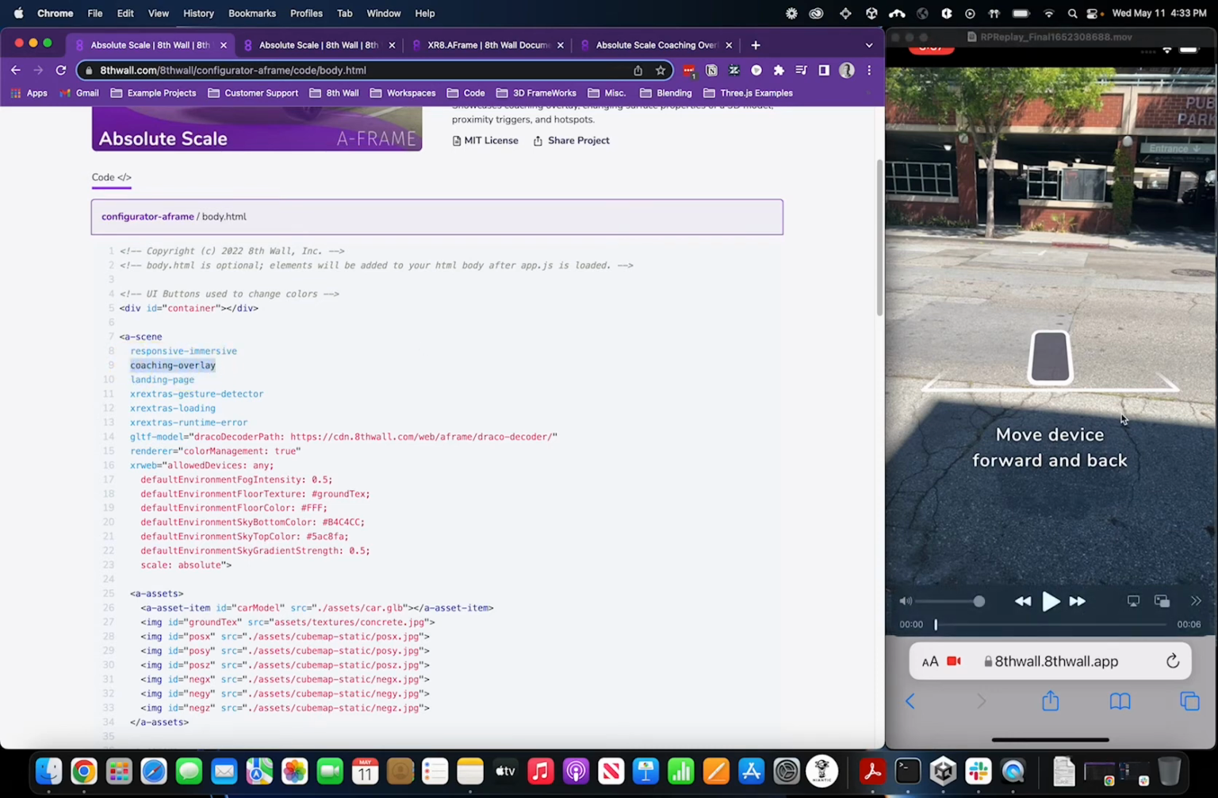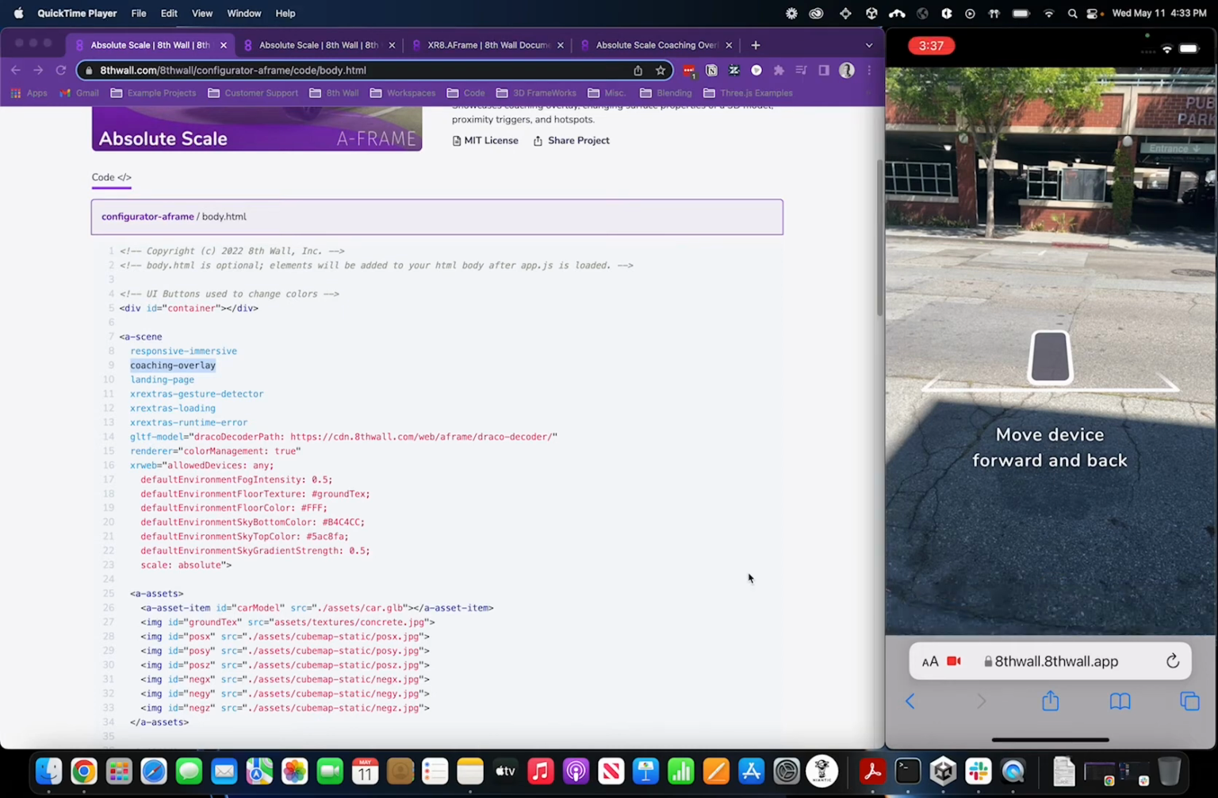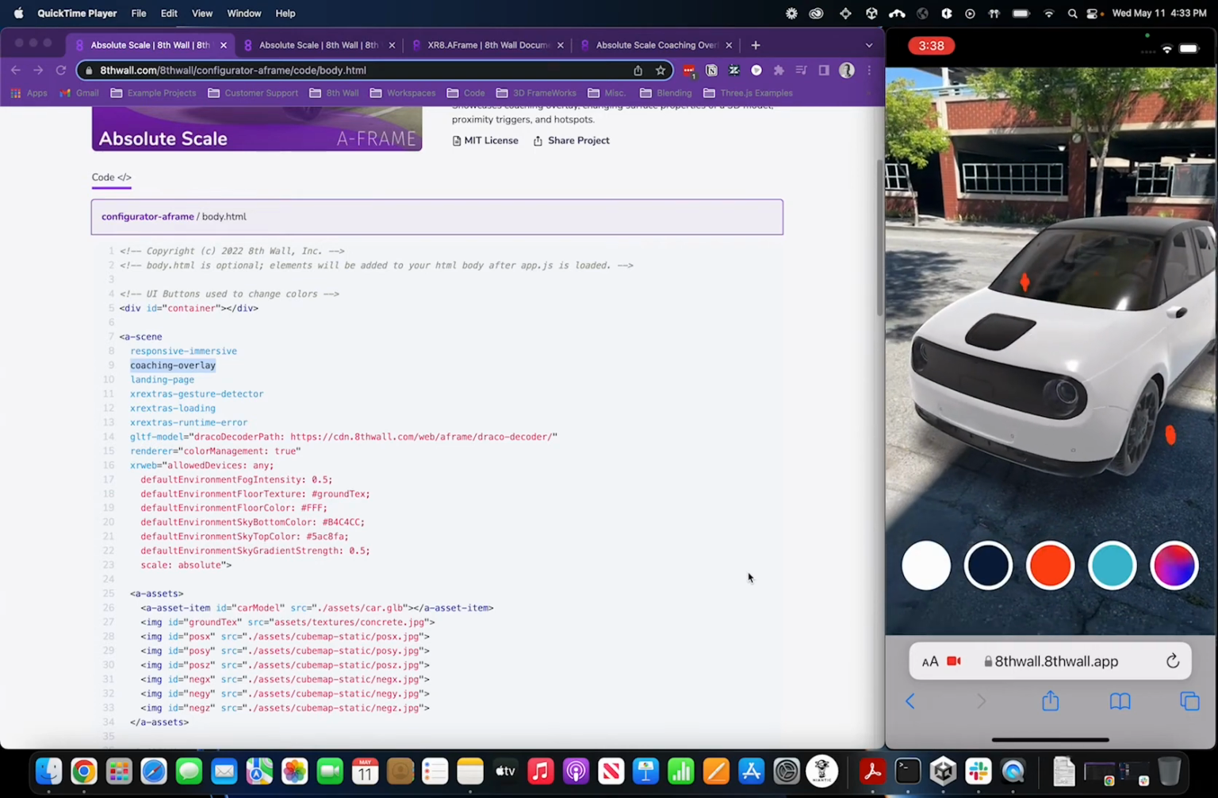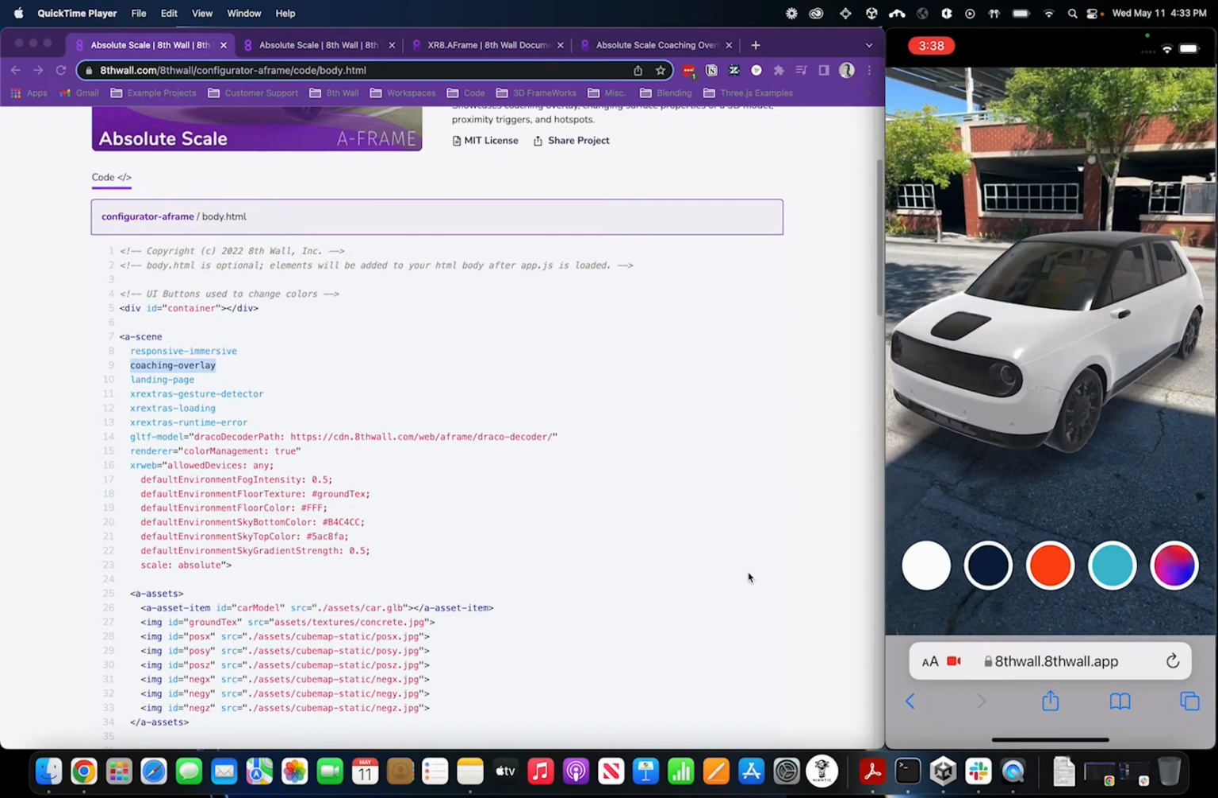Now, on the video on the right here, you can see we have the Coaching Overlay. I'll play the video to showcase. So once the user has moved their phone back and forth and we've received enough data, the 3D model is initially placed into the scene.